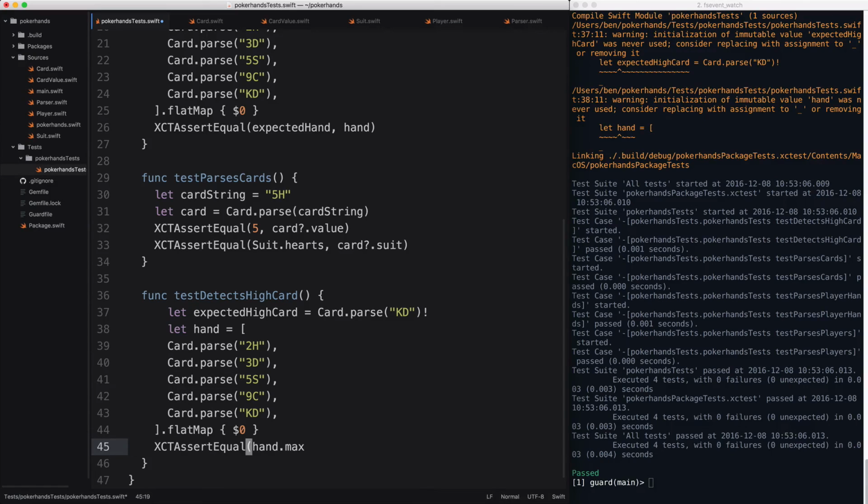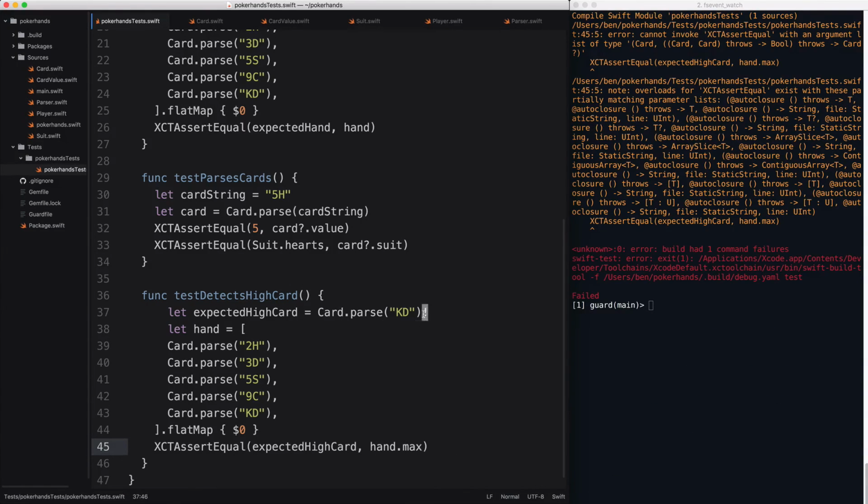XCTAssertEqual. Well, but we still want to delegate that to a type. But yeah, I guess just a place for all these functions. Right. Yeah, I'll start off with what you're talking about, and then we'll just move it if we need to. So expected high card, hand.max. Yeah, and you can remove that bang now too if you want.